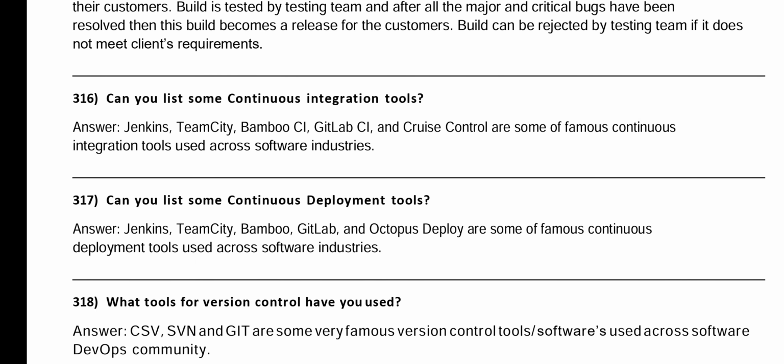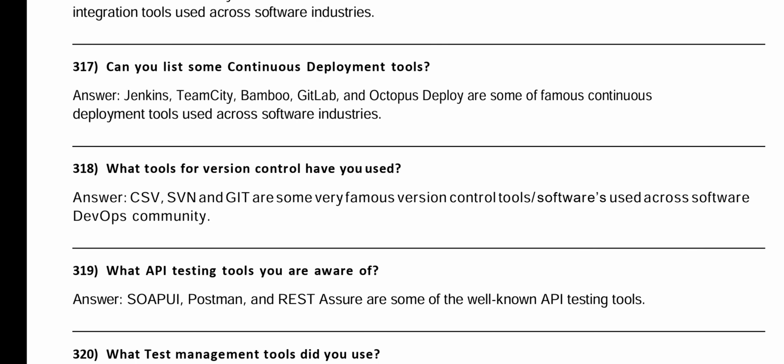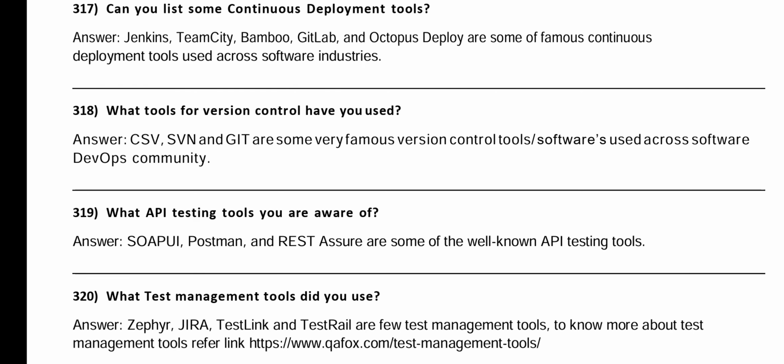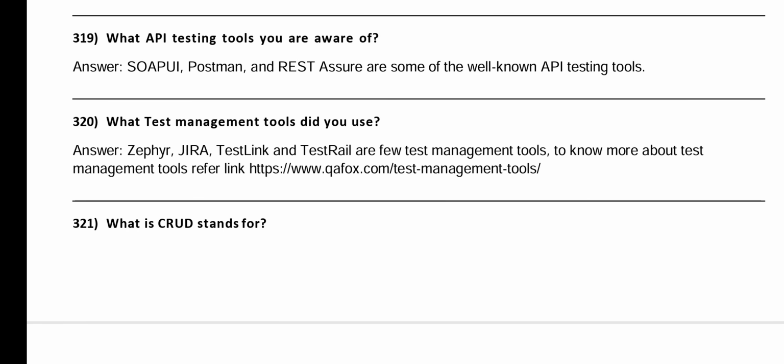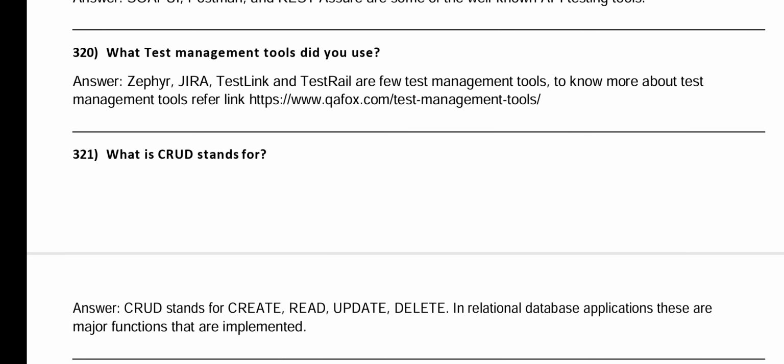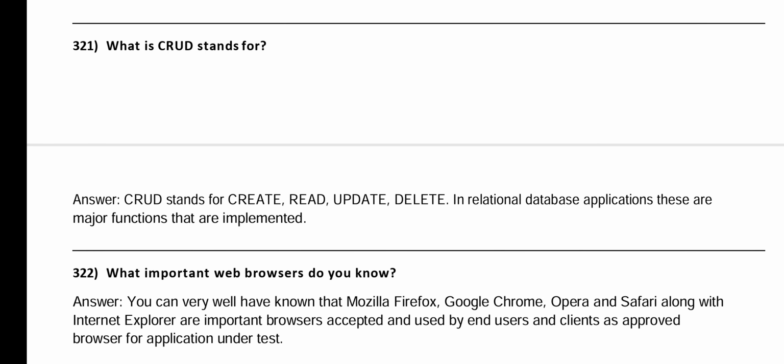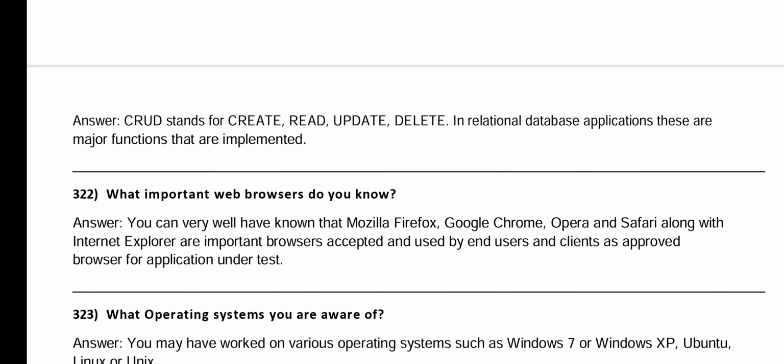Can you list some continuous integration tools? Can you list some continuous deployment tools? What tools for version control have you used? What API tools are you aware of? What test management tools did you use? What does CRUD stand for?